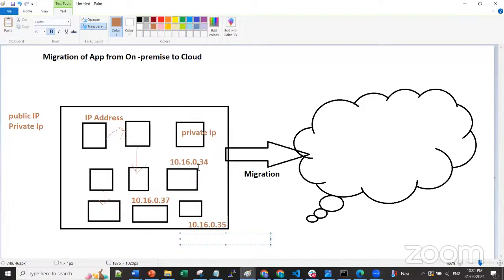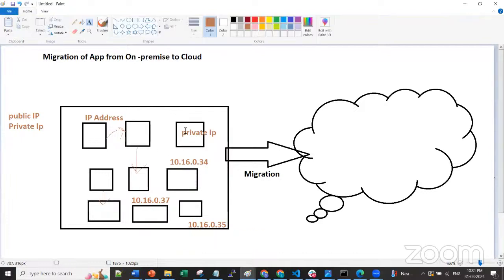We will consider that in all these servers there is some application running. Why do we have these servers? Not for fun. We have to run some application. How many types of applications are there? Web application, desktop-based application, mobile application. There will be some software running here.